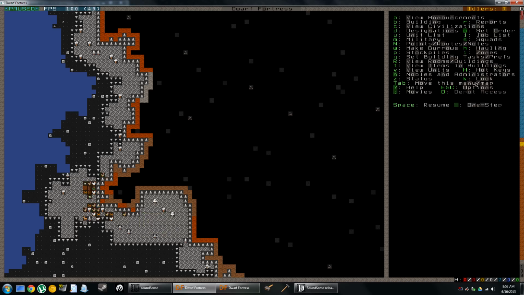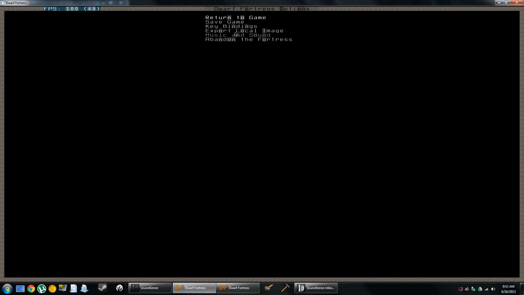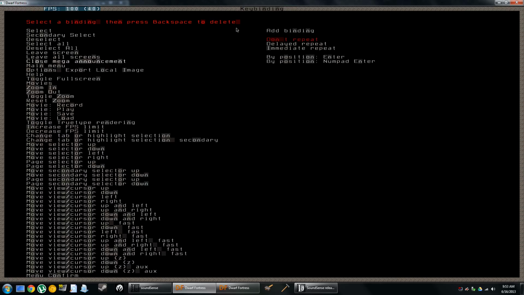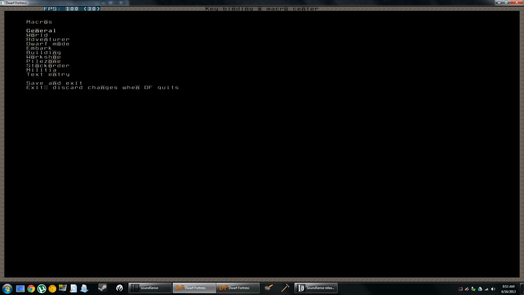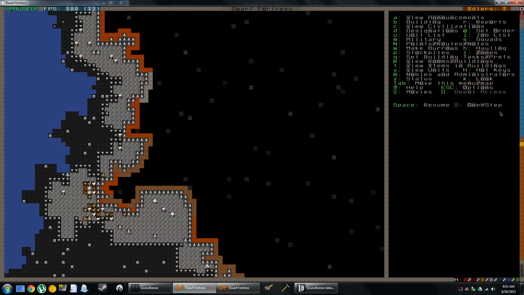H is hotkeys, we've covered. K we've covered. Escape is your options. Key bindings, if you want to change any key bindings, you go here, you go to General. You can change them yourself. It's not very intuitive, but you'll figure it out eventually. If you know what you're doing, you'll be able to find it. So we'll save and exit. And we're good to go.